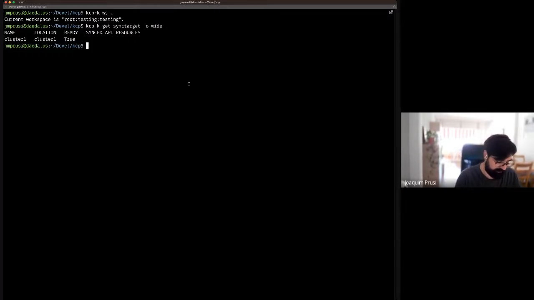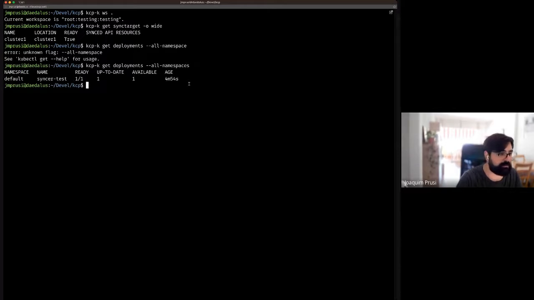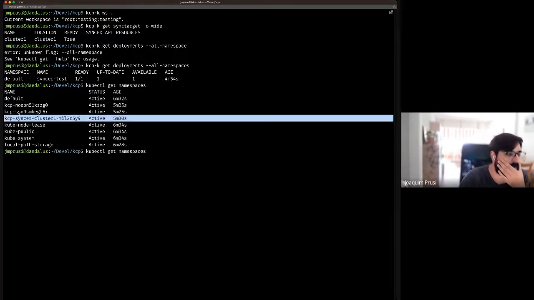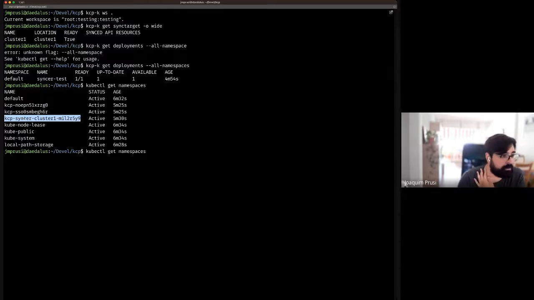Let me show you, in KCP, we have some basic deployment here. Spaces. Okay, so let me show you how it looks on the downstream Kubernetes cluster. So let's get the namespaces. As you see here, this one is a syncer that we have deployed using the CLI, and those are how the namespaces downstream look now.